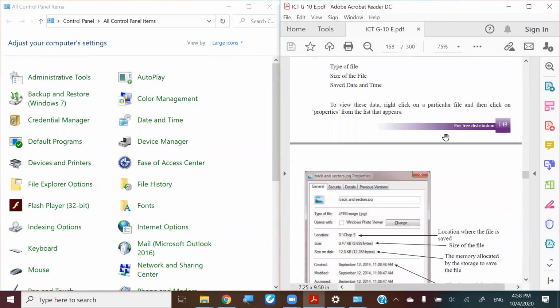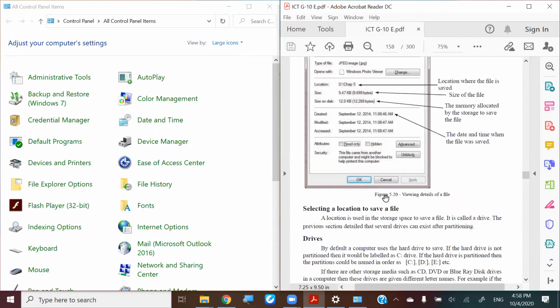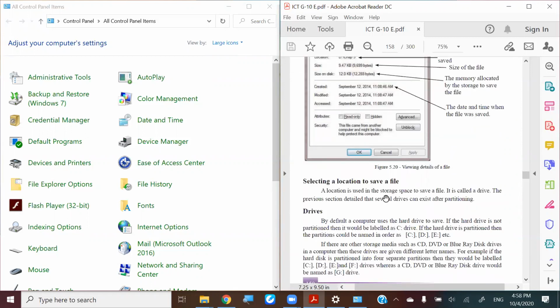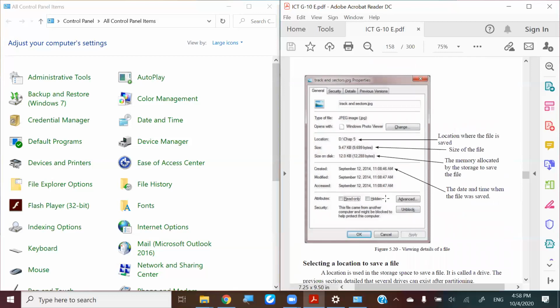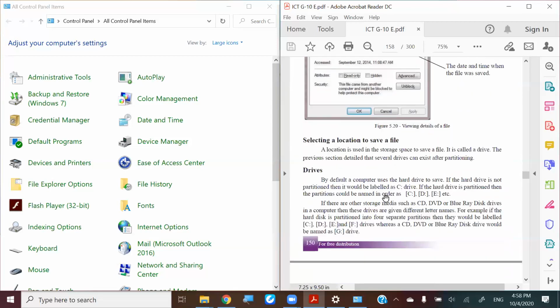As well as they have talked about the properties window as we talked. So there are things that you can get to know from that particular window, right? Which is the properties window, right?